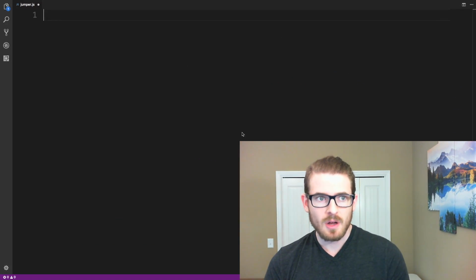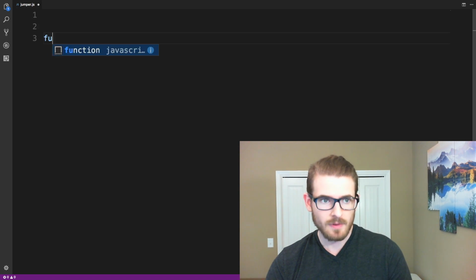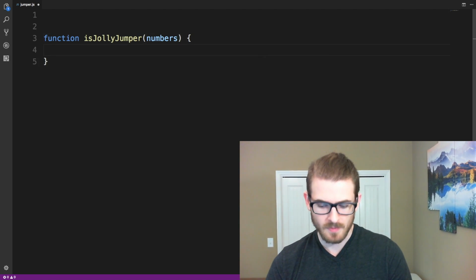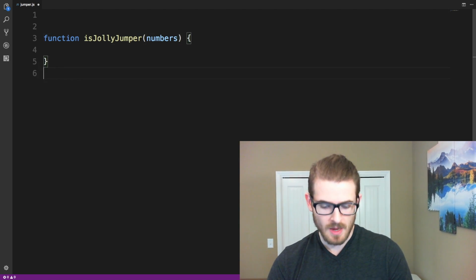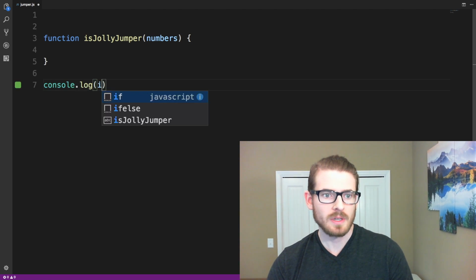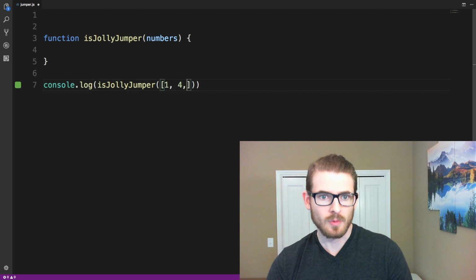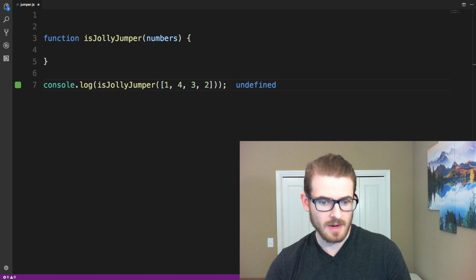All right, so starting off, the first thing we're going to do is just define a function called isJollyJumper. And that's going to take a parameter of numbers, which is just going to be an array or list of numbers. And then down here, I'll just go ahead and call isJollyJumper with our array of 1, 4, 3, and 2. Let me just double check that that is the right example input that we worked out. It's 1, 4, 2, and 3.